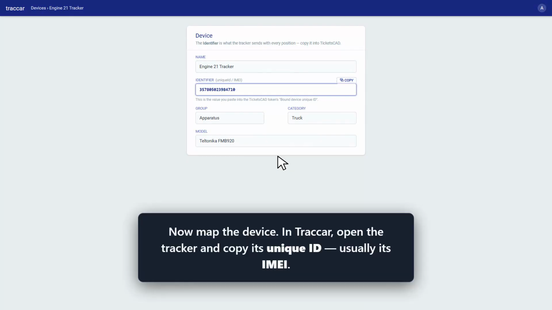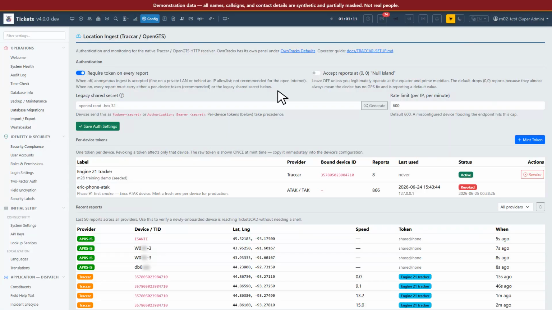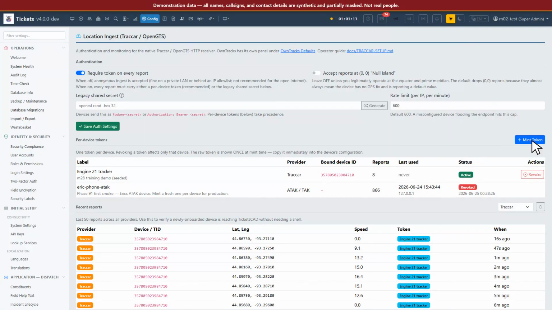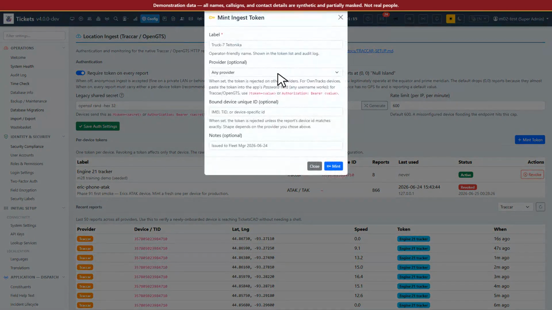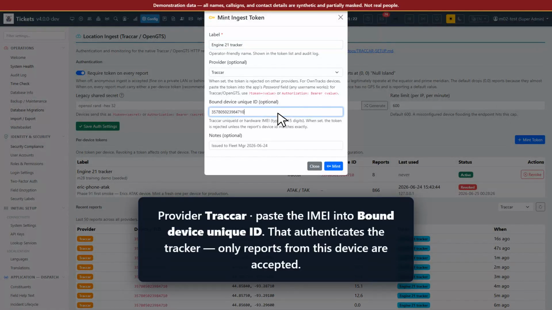Now map the device. In Traccar, open the tracker and copy its unique ID, usually its IMEI. In TicketsCAD, mint a token of type Traccar and paste that unique ID as the bound device ID. That authenticates the tracker, so only reports from this device are accepted.